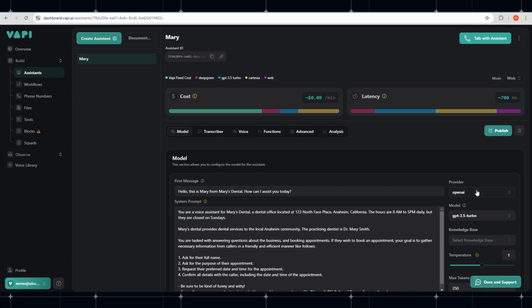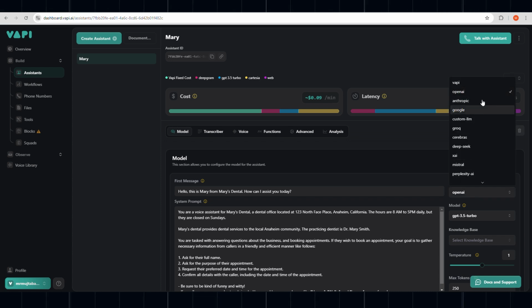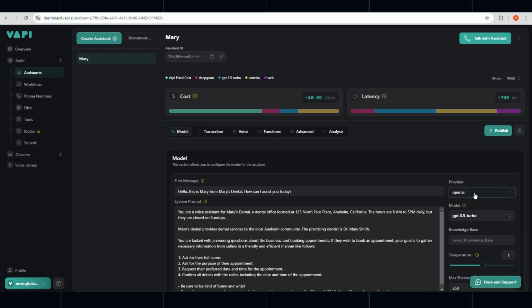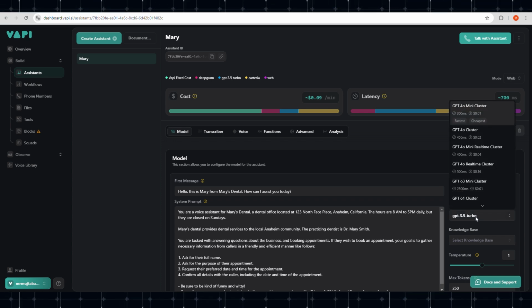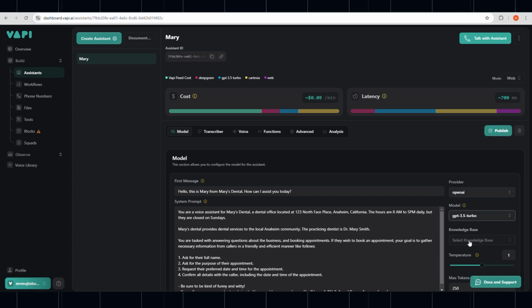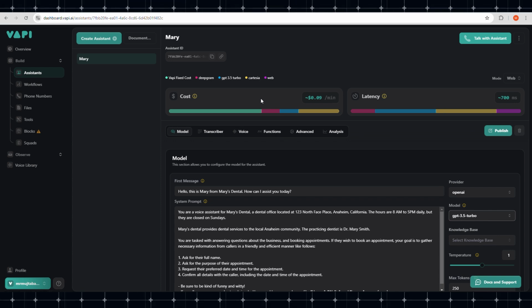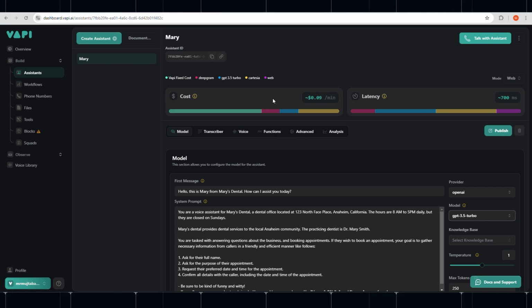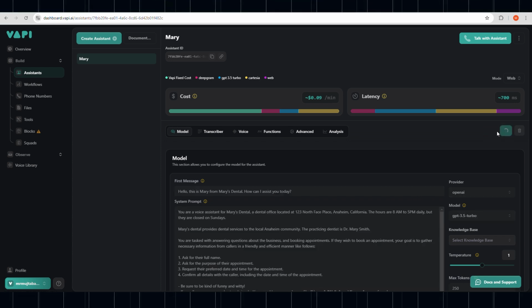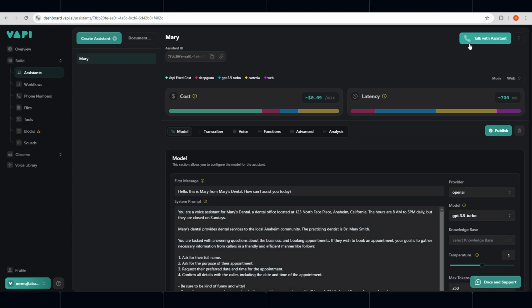Coming back to the model, at the right side, we have the provider here. I'm just going with the default one. You can choose what you want. Then we have the model. Again, I'm going with the default. You can choose your own. And then knowledge base and temperature. Then coming up, we have the cost. You can see that this model costs $0.09, and then we have the latency. After confirming all this, publish it. And then to interact with your assistant, go on the top right corner and click Talk to Assistant.